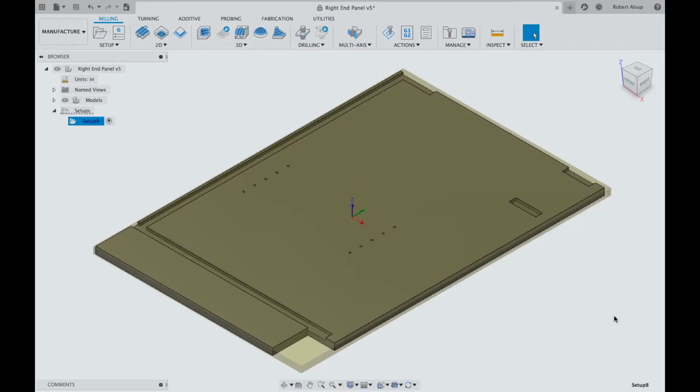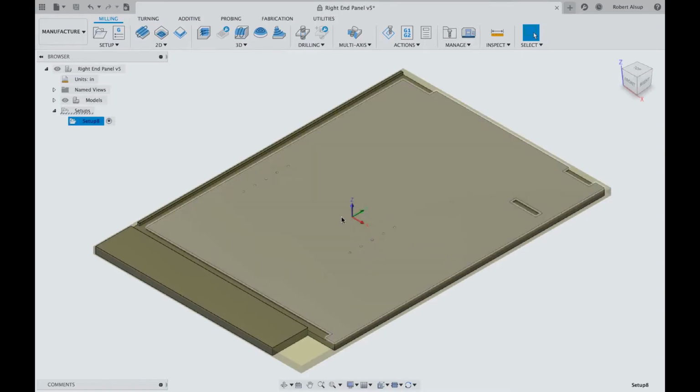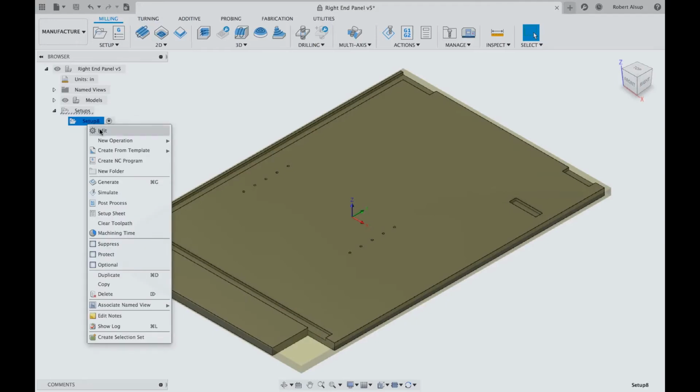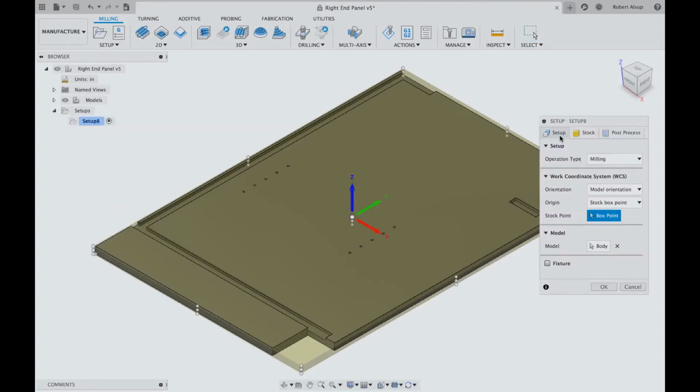Now, but I need to change something. You see where the origin is? That's not going to work. I want the origin down here. So right click, edit, let's get you back in here. Now go back to setup, all right? So what I want to do is for stock point, I want to pick that box point, click that little corner down there, and that's where the origin's going to be.